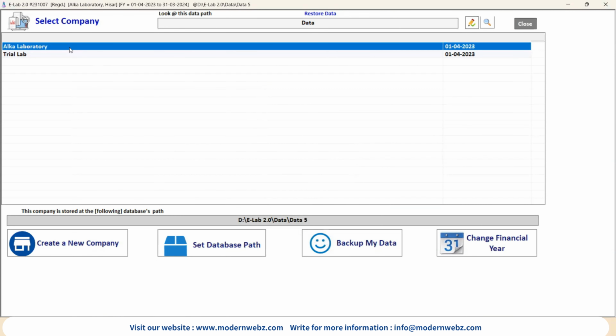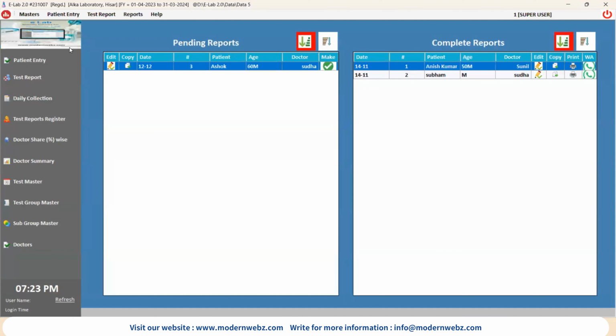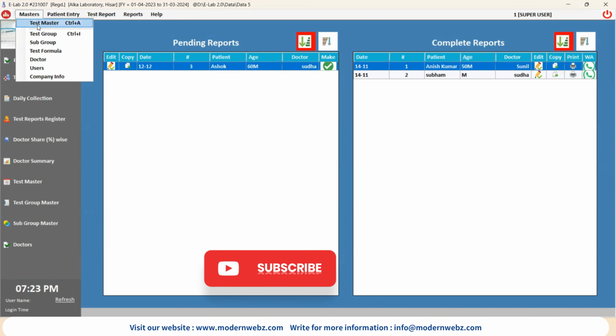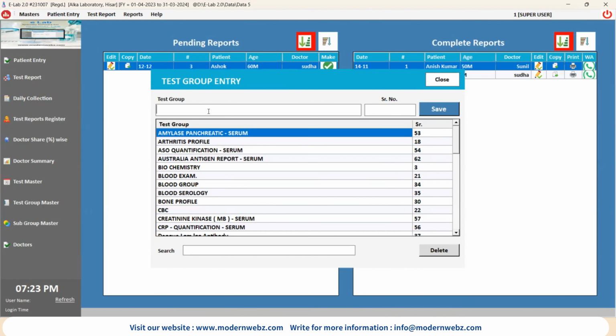I'll tell you about the software in this lab which I have already created, and I have already created the rough data to show you this software. First we'll discuss the masters tab. If you want to add test groups, some particular tests are already added here, as you can see. If you want to add a new test group, then you can add it here.